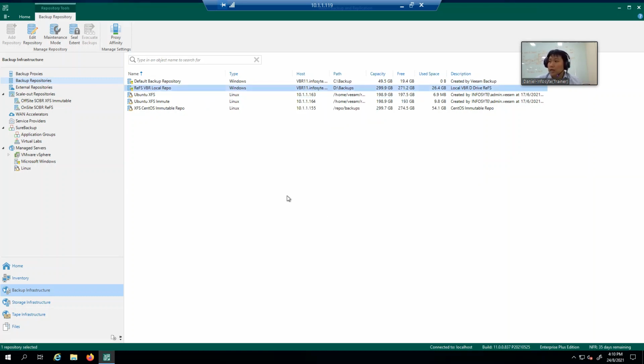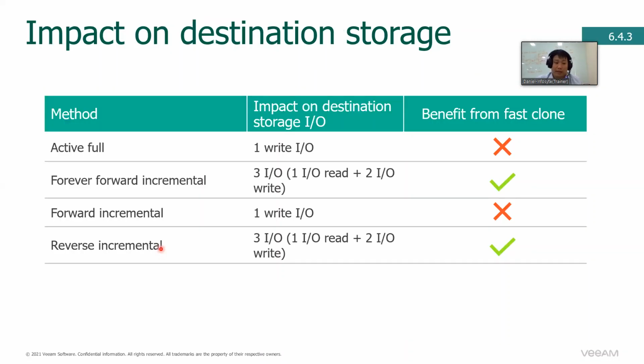Okay? So any question regarding this file system optimization for synthetic operation and also your Linux immutable repository going on?